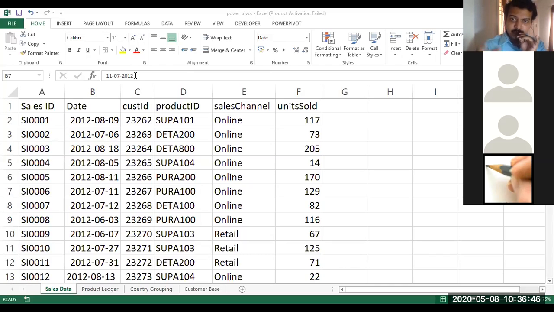The same as that, when you have a small data set, pivot table is very beautiful, fantastic, it will work, no issues. But when you have a big data set, the power pivot, the powered version of pivot, is much more superior to the pivot table. Okay, so that's what we are going to see.